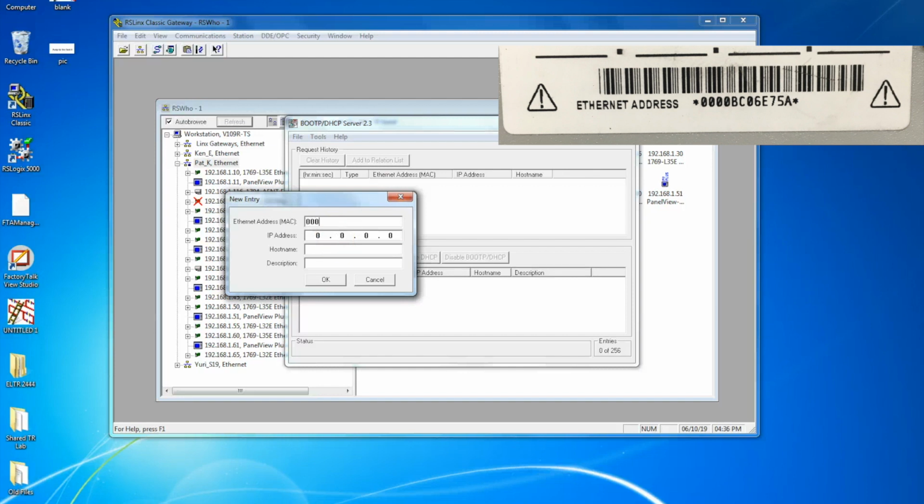This is 00:00:BC:06:E7:5A. And I don't have to put the colons in here. It will automatically add those to it. Now, the IP address I'm going to use is 192.168.001.66. I've established that IP address because, looking at all of the other IP addresses that I have and how I have them grouped, this is the process that we do.